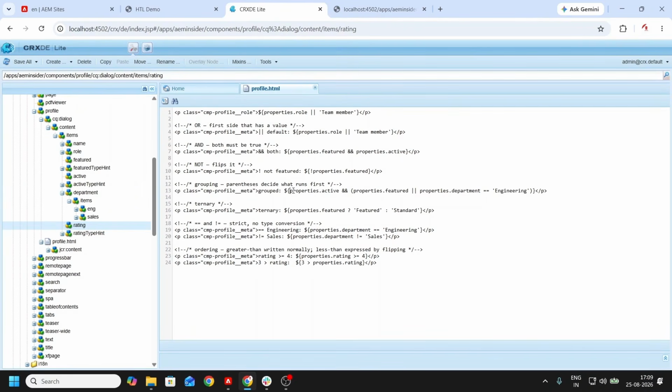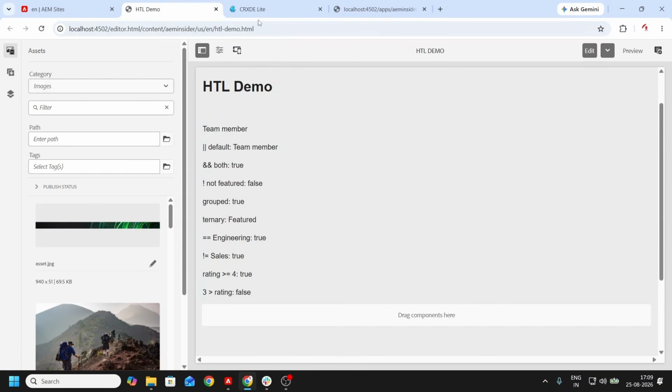That means properties.active is true. Then it will go inside these parentheses. Properties.featured is true, or properties.department. Currently the department value is engineering. So this entire expression will return true. True and true is going to be a true value.